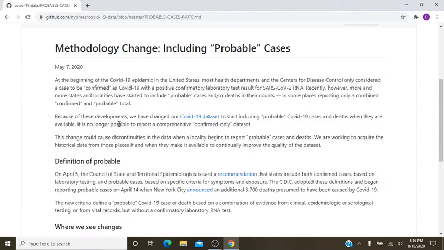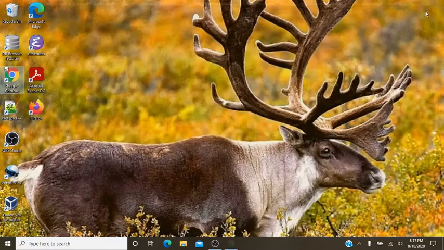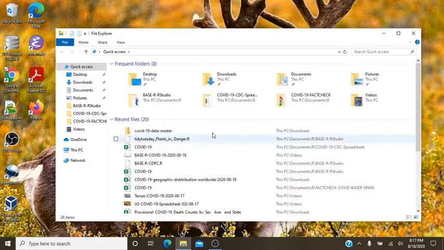Because of these developments, we have changed our COVID-19 dataset to start including probable COVID-19 cases and deaths when they are available. It is no longer possible to report comprehensive confirmed-only datasets. That's an interesting development. Okay, so let's come back over here now.